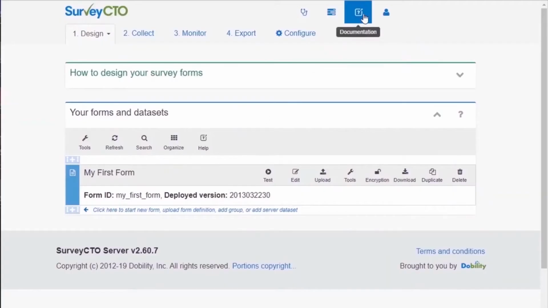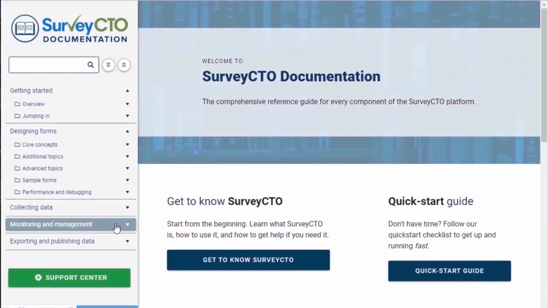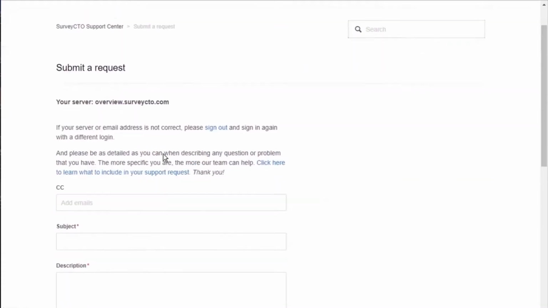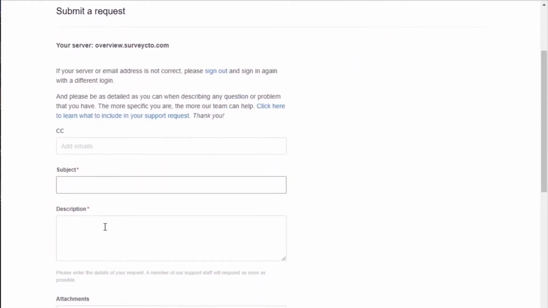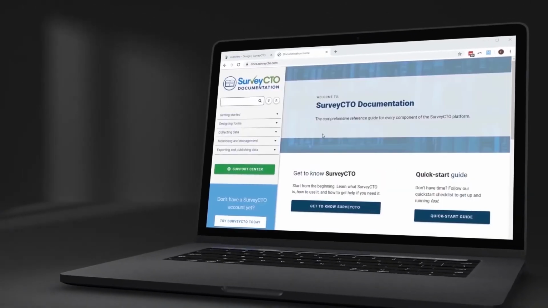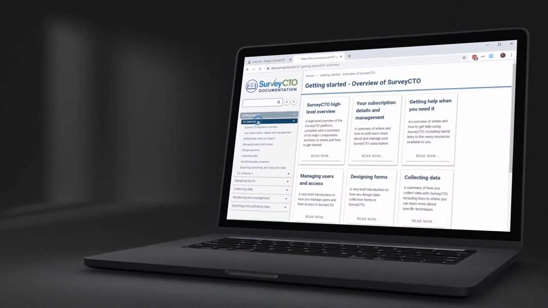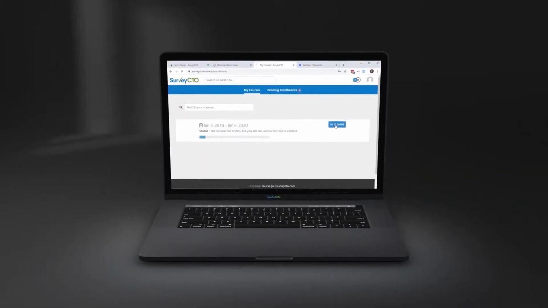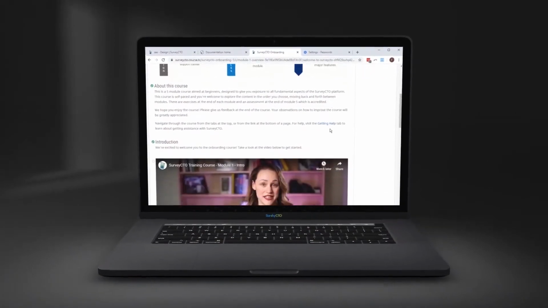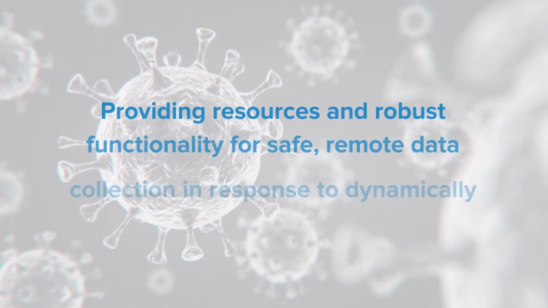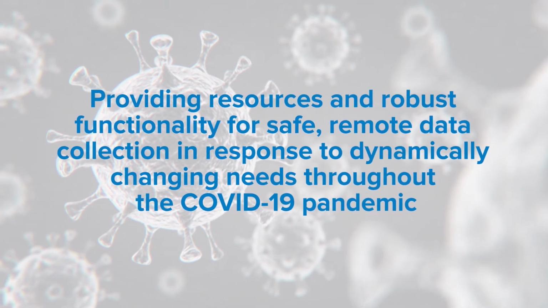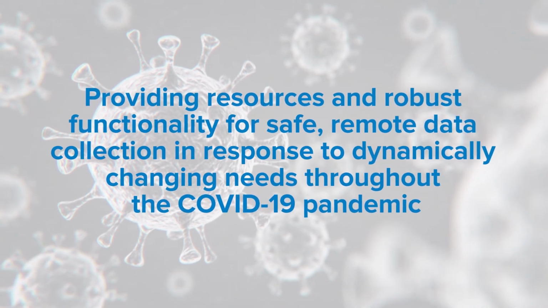And with SurveyCTO, getting fast, helpful support when you need it is easy. To create the most sophisticated forms and workflows and collect your highest quality data, take advantage of 24/7 access to incredibly responsive support staff with in-field research experience, extensive product documentation, and a variety of other help resources, including an online training course.